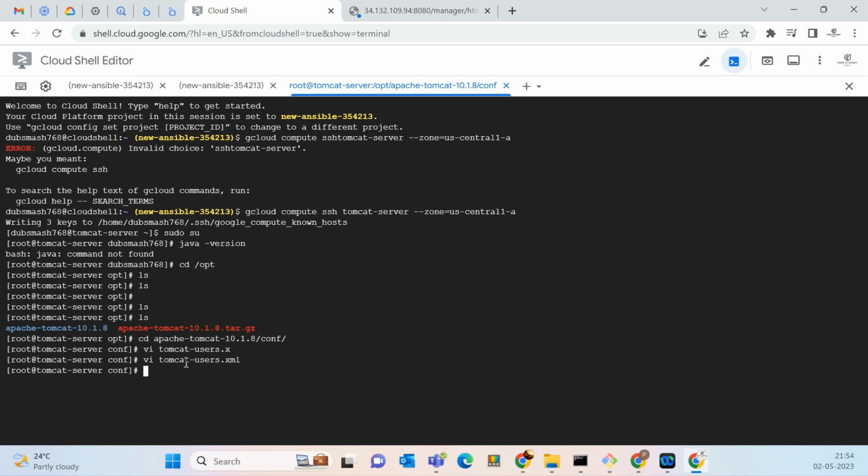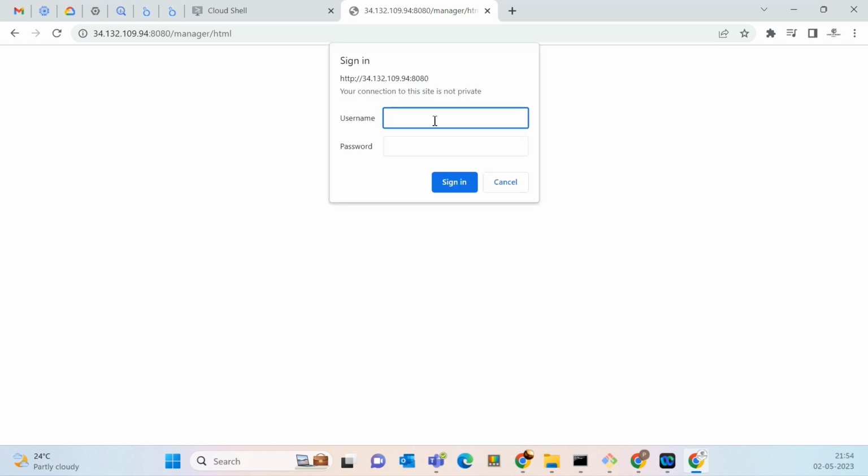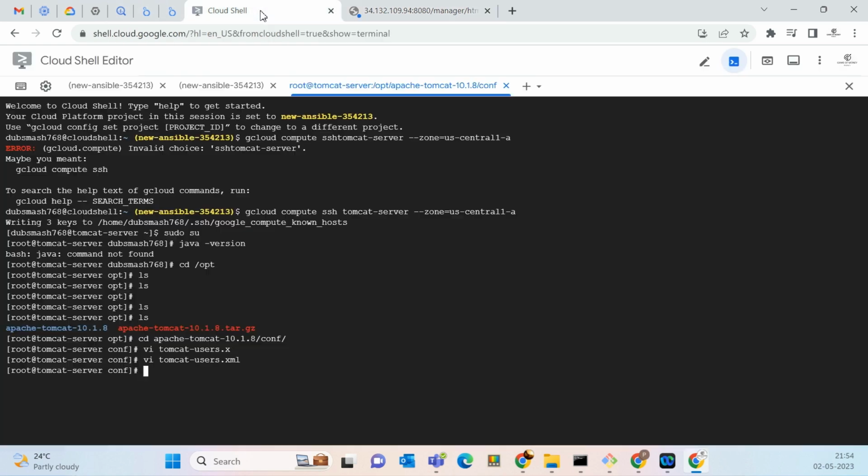Now, the Terraform script has worked fine. This is the tomcat-users.xml. This is the error which we are getting, right? Let us try logging in. The admin password should work fine. But if it is not working, see, it is not working now.